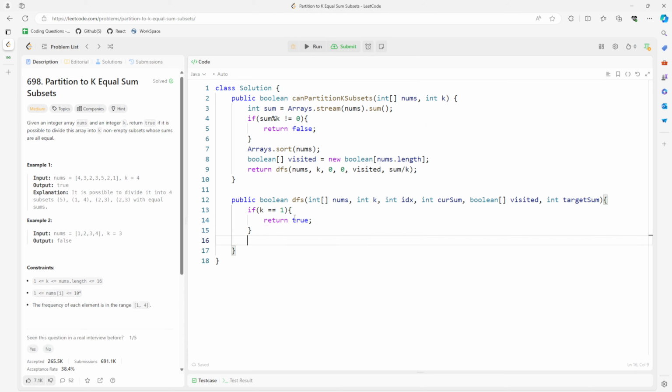So again, if the current sum is equal to the target sum, I want to keep going for the rest of the k subsets. So I make sure the index starts from 0 again, and the current sum goes back to 0.